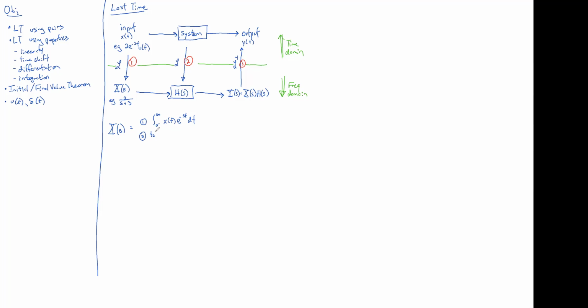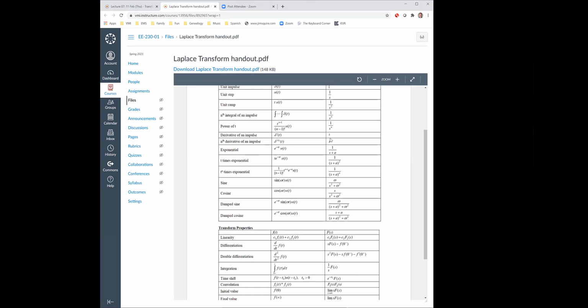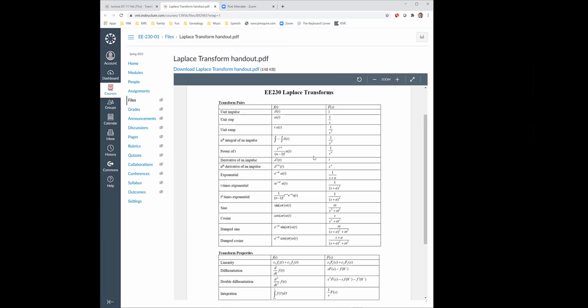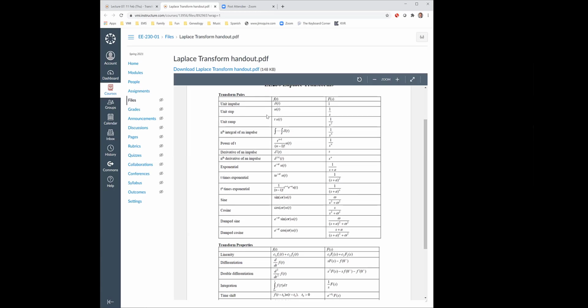Or you can use tables and properties. And that's this lecture. In fact, this is going to be a list that you will have on every test in EE230, including the final, that gives a bunch of pre-made transform pairs.